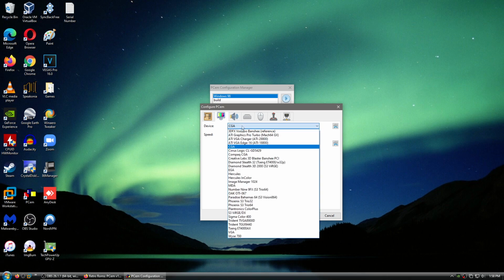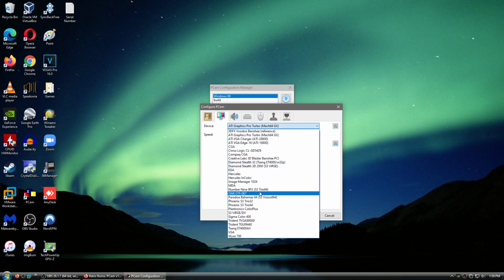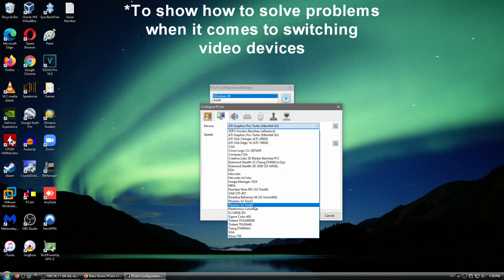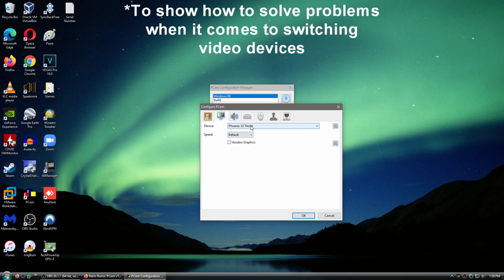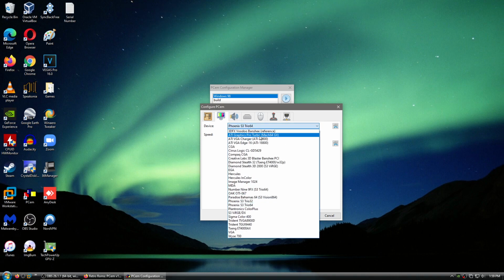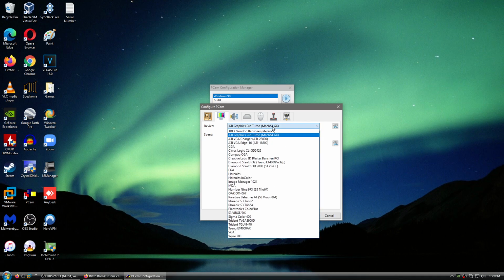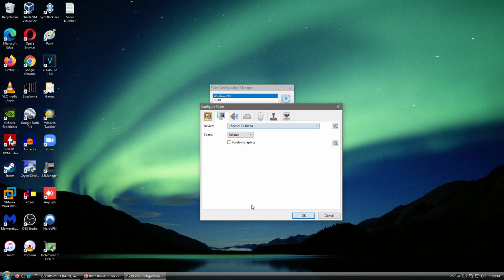Now for the graphics device, I'd say this one's pretty good, but just for the sake of showing possible issues ahead, I'm going to do an S3 Trio 64, which is also good enough. That can do 32-bit colors at 800 by 600 resolution. But the ATI Graphics Pro Turbo can do 32-bit colors at much higher resolutions. I'm going to do this just for now, and I recommend Fast VLB PCI.